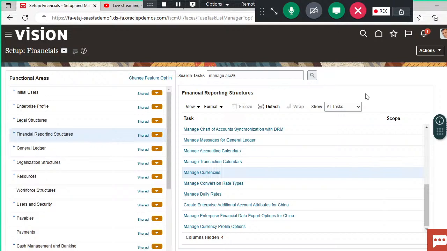Fine, so in our today's session, we have seen how we can create a chart of accounts, and we have also seen how we can create an accounting calendar, how we can add a new year to our accounting calendar, and we have also seen how we can see the currencies which are already seeded in the Oracle Fusion application. So this is all for today.